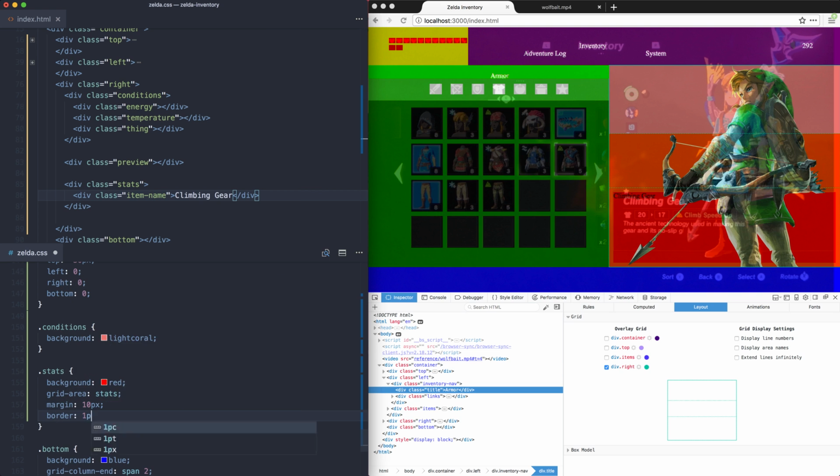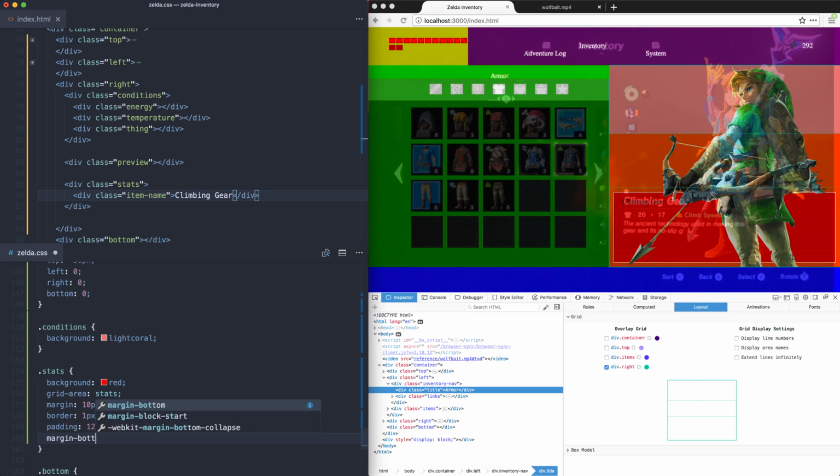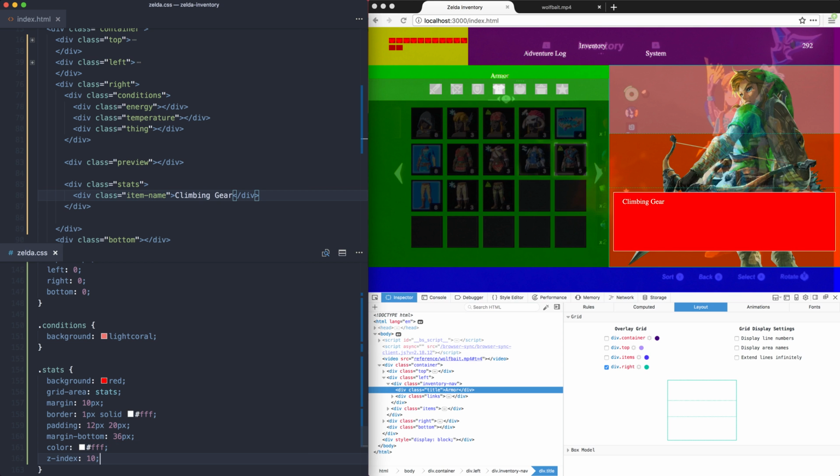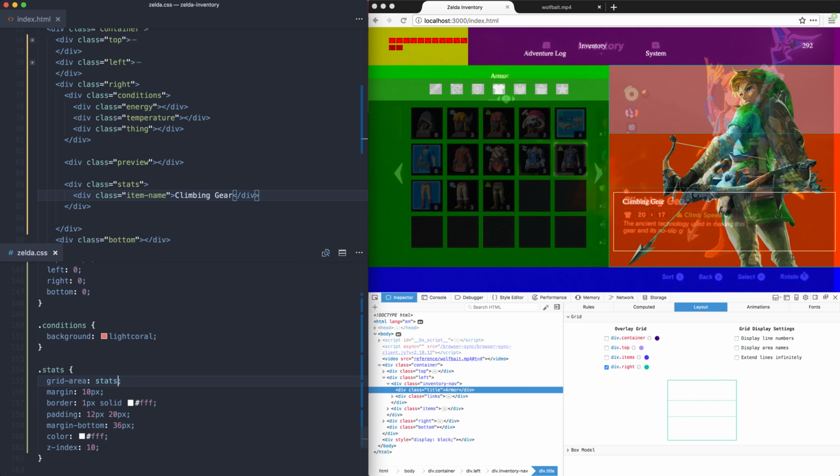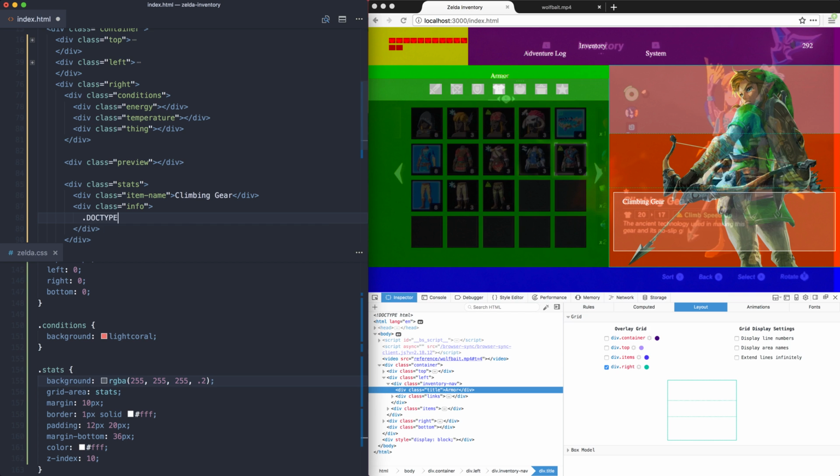Let's quickly do just a little bit more styling on this. We're going to save a lot of this part for the polish phase, but let's just get the general structure of it down. There we go. Fix the z-index so it shows up on top of our link preview, and maybe change this background a little bit so that we can see it. Nice.